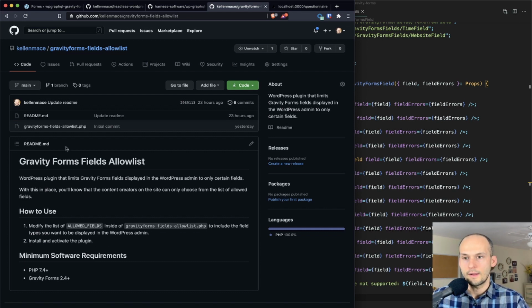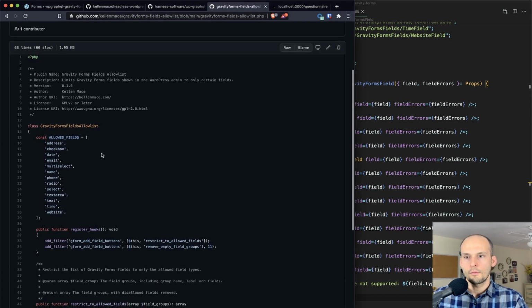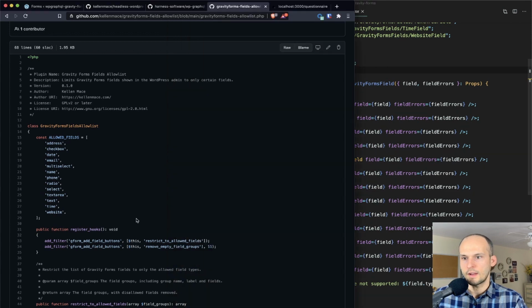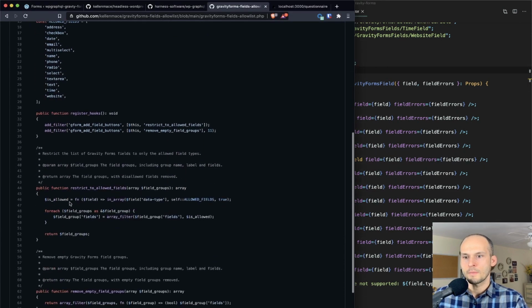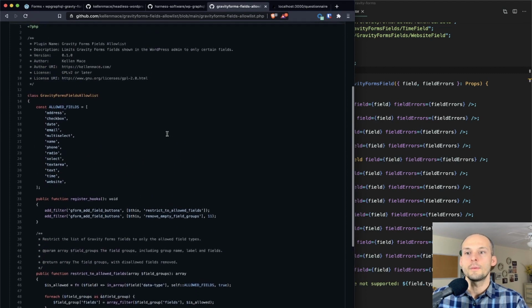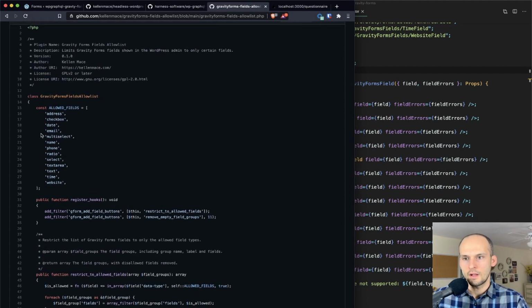And that's about it. So if you crack open this PHP file, you'll see right at the top, we just have this list of allowed fields. So I've included all of those that our front-end project supports. So that'd be this list here matches this list. And then the rest of the code here just takes care of limiting those in the WordPress admin to just these. So let's see what that looks like.